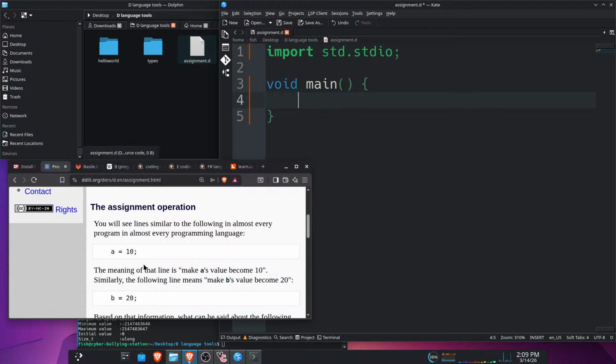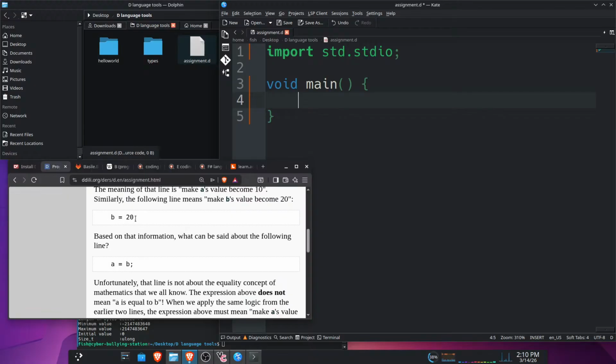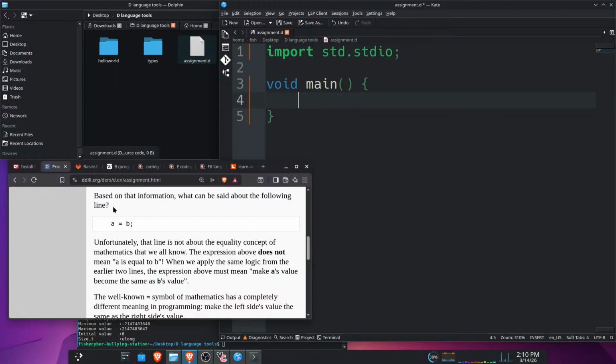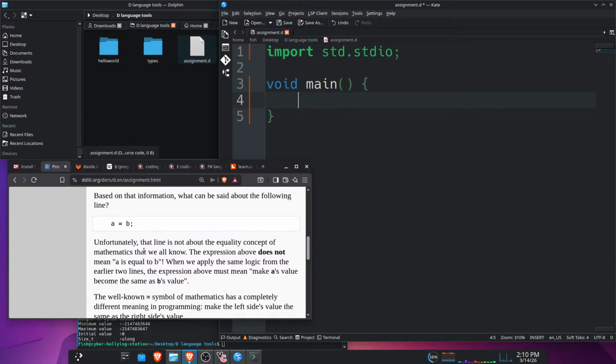So the assignment operation, you will see a line similar to this, and it's A equals 10 semicolon, B equals 10 semicolon. And then of course, unfortunately, that line does not mean equals. The expression above does not mean A is equal to B. When we apply the same logic from the earlier lines, the expression must mean make A's value become the same as B's value.